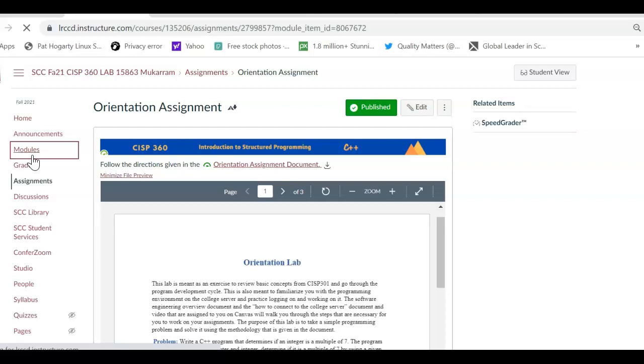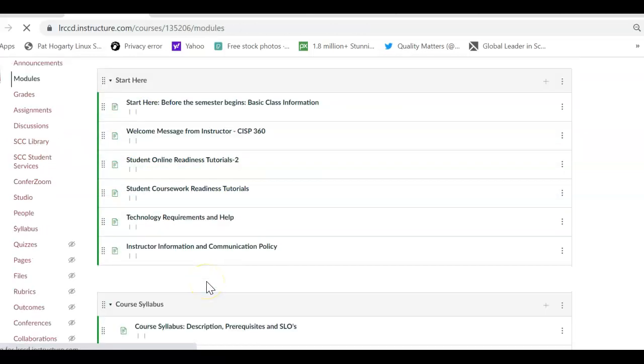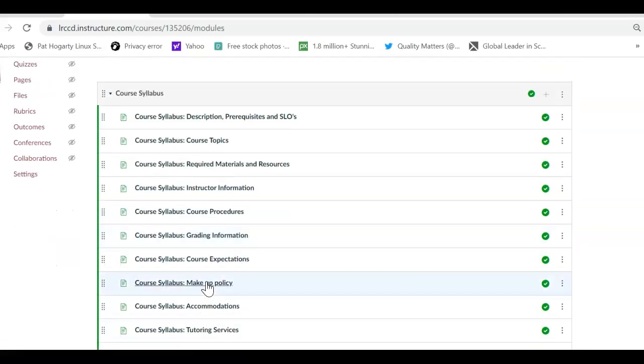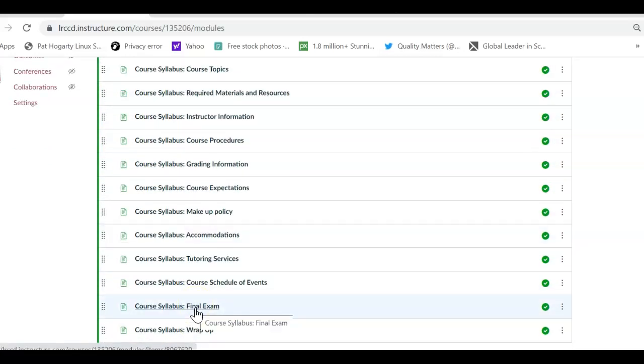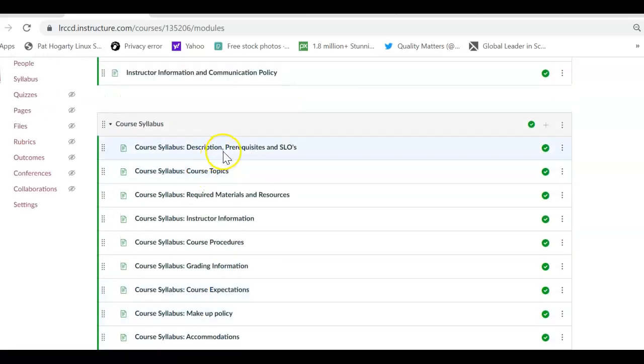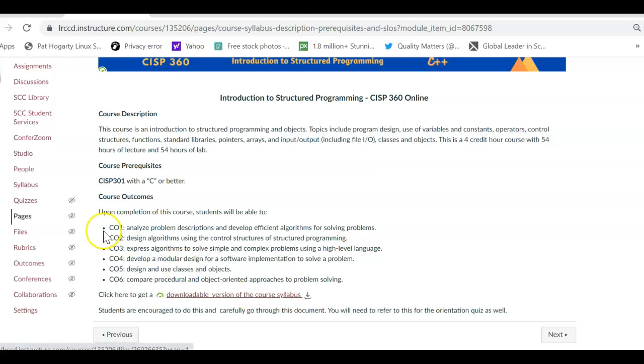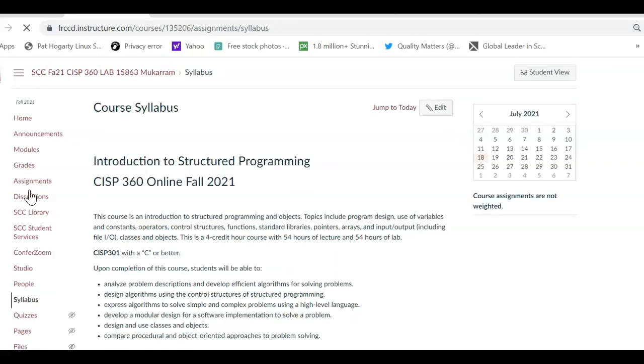When you log into your Canvas course, you will start here and see a lot of resources that will be useful prep material for you. The first thing is the course syllabus, which is chunked out into all of its various units. There is also a course syllabus document that's available here.